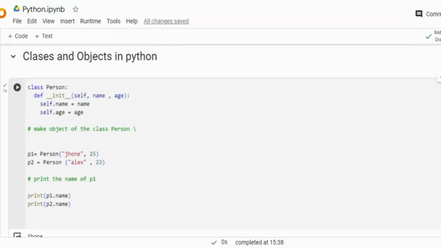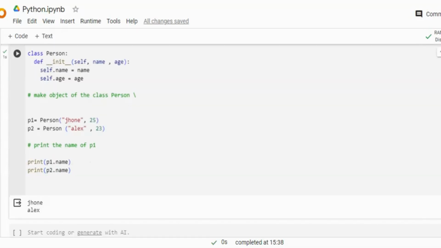That's how a class is made in Python, and objects from a class are made, and we can access the attributes or the properties of objects like this.